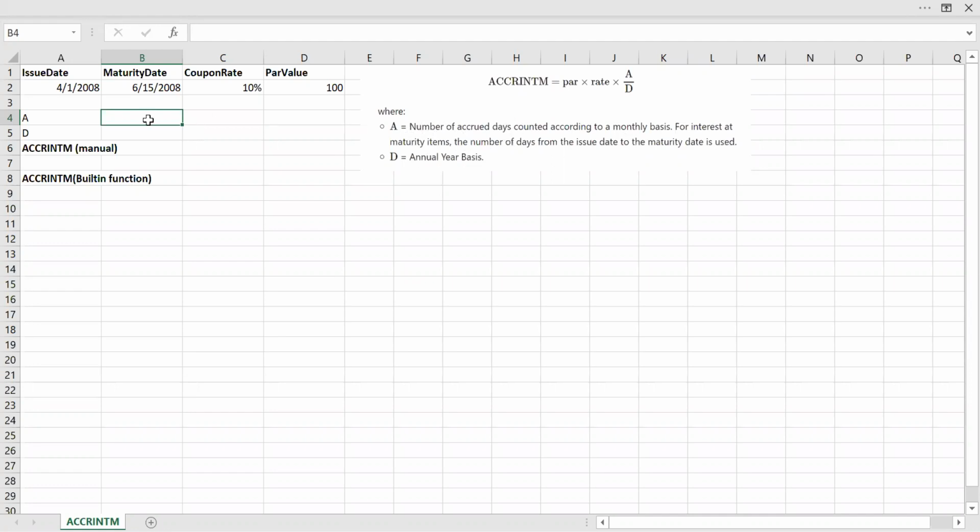Now let's calculate A. That's the difference between the maturity date and the issue date, and D, the annual year basis. Let's assume it's 365 actual. Now let's calculate this manually here. Equal to, we have the par value, that's 100, times the coupon rate times A divided by 365. So $2.05. This is how we calculate it manually.